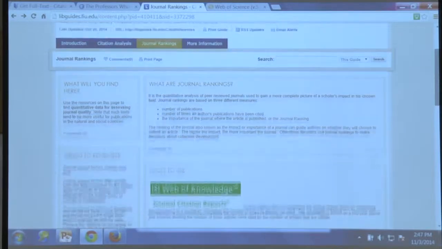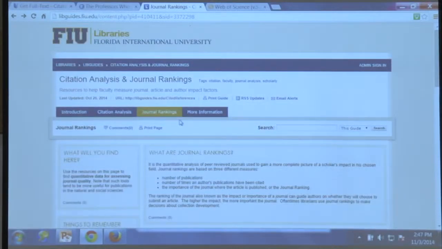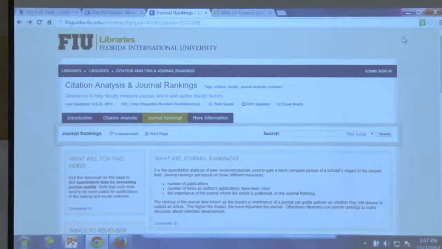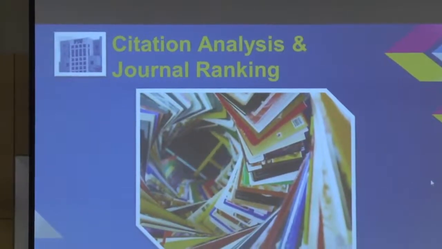So this is also, the URL will be on your LibGuide or on your handout. Any questions on that? Okay, so I guess we'll go on to the next one.